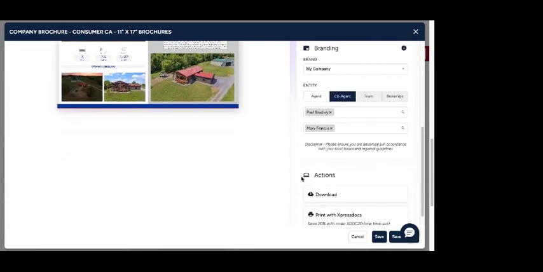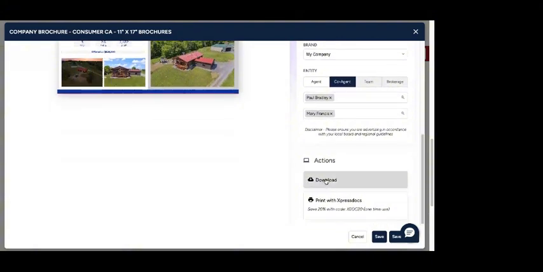But once I'm happy, I can just go in and download this, or I can print with Express Docs. Now remember, this is printing, so the social media stuff is going to look a little bit different.